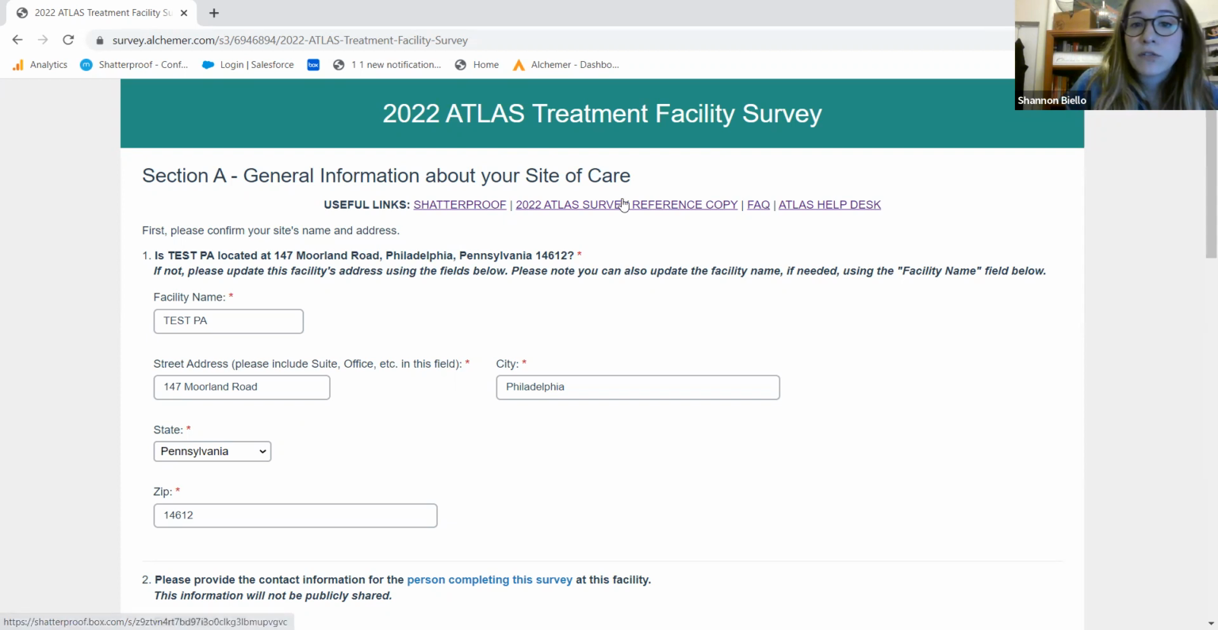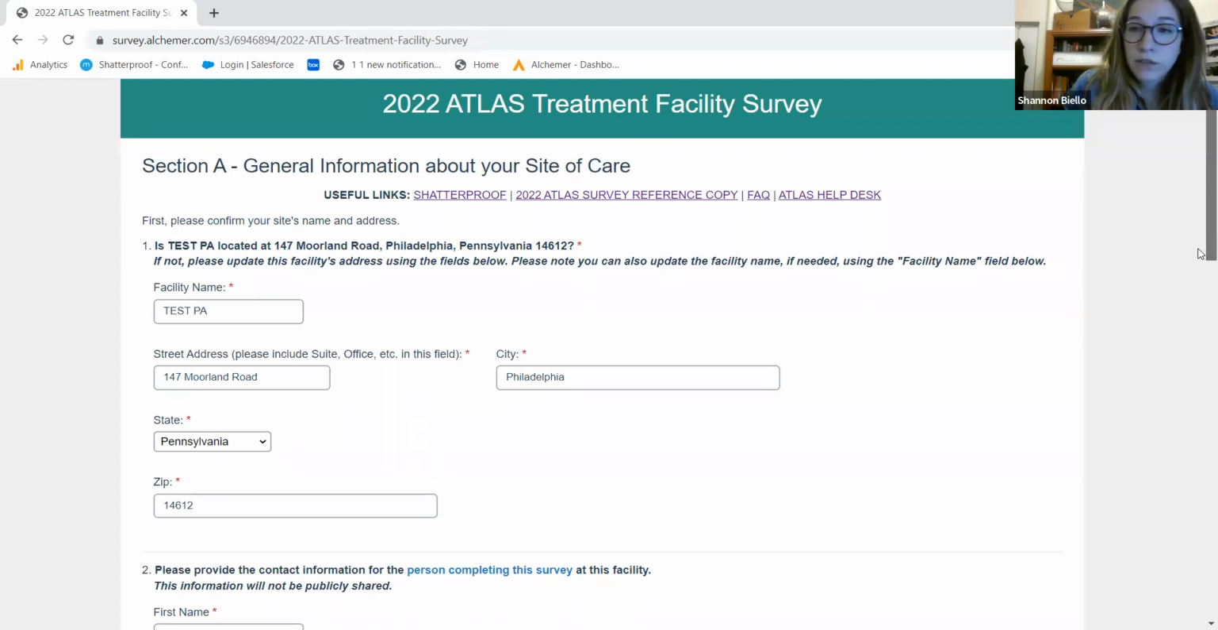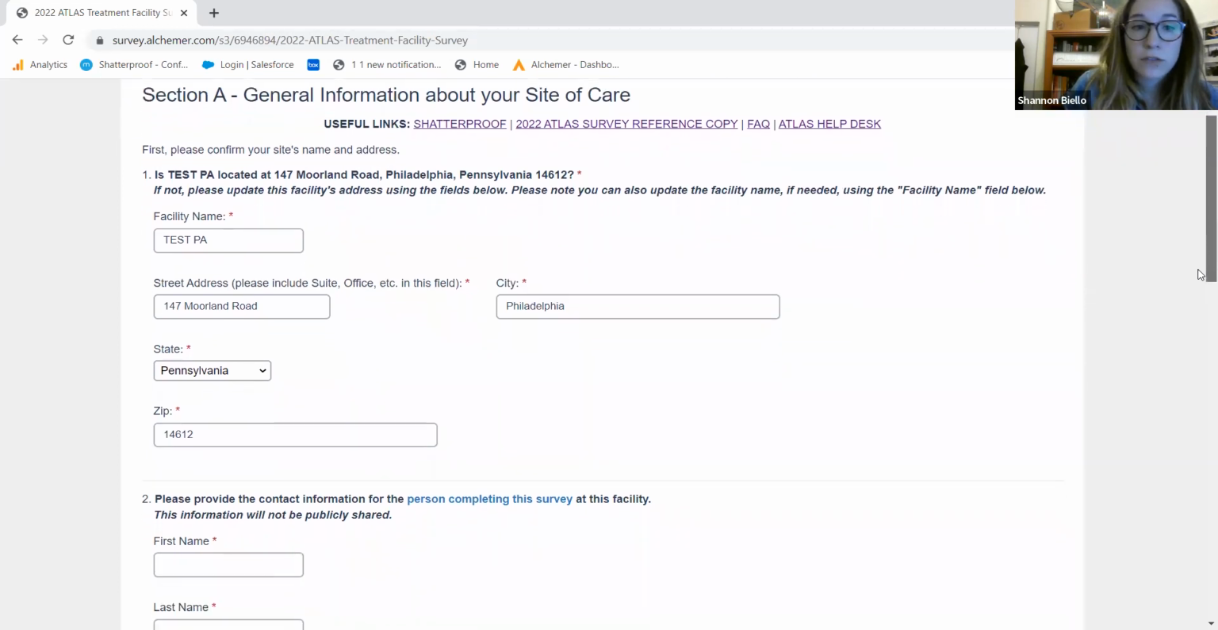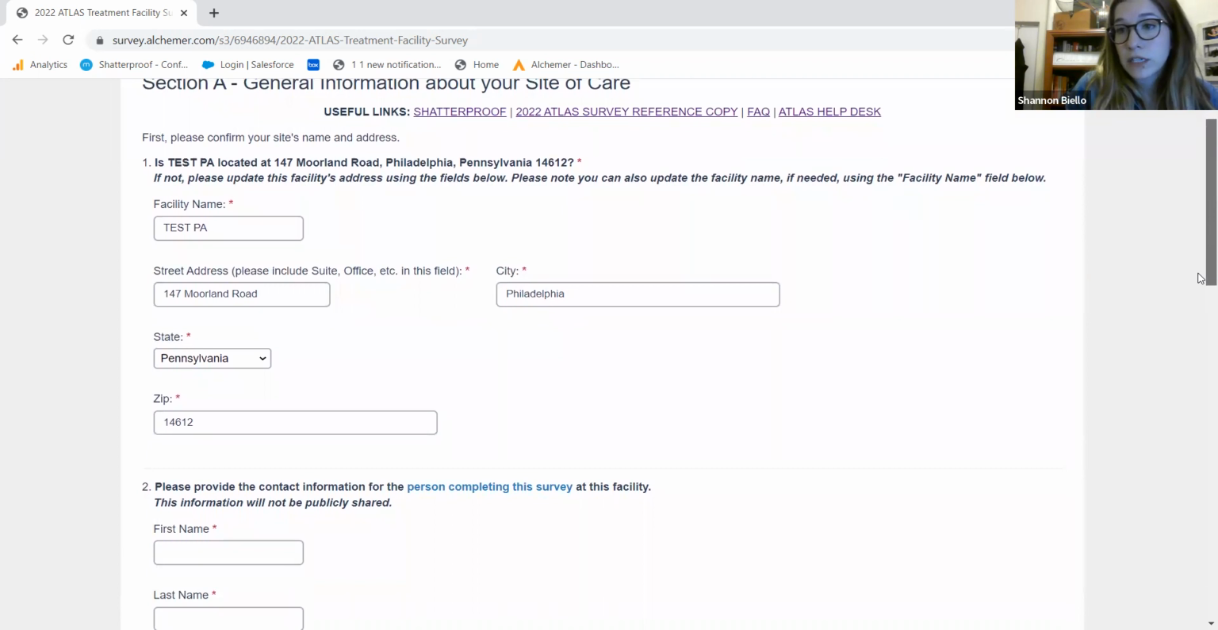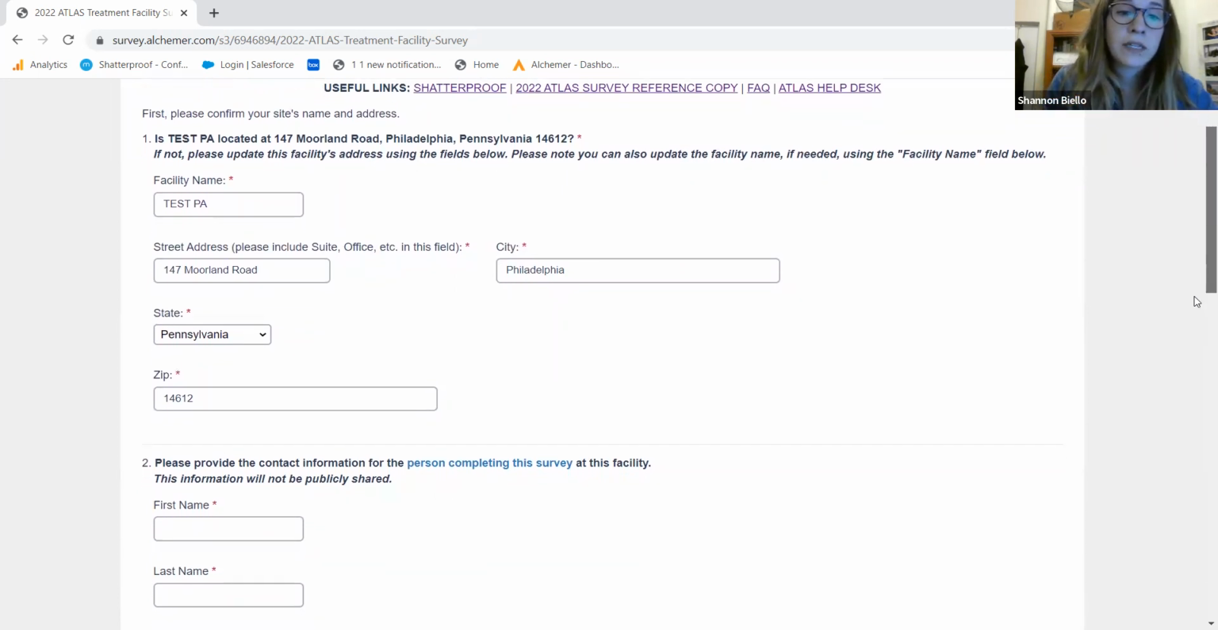The 2022 reference copy, if helpful for you, is linked at the top, along with our FAQ page to see some frequently asked questions, and also the help desk if you need to submit a ticket. But again, you can always email us at atlas@shatterproof.org, or you can call us on our helpline. All of that information is listed on the first page of the survey, and it will be included in the emails that you receive about the open enrollment period.